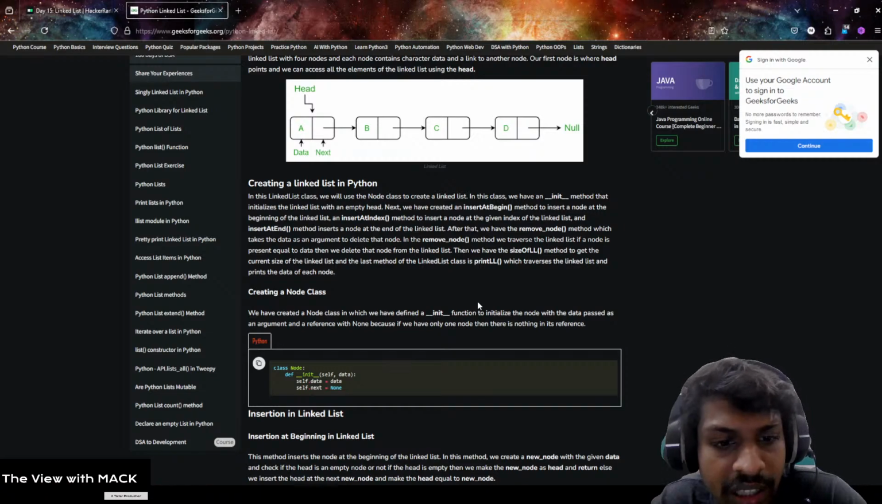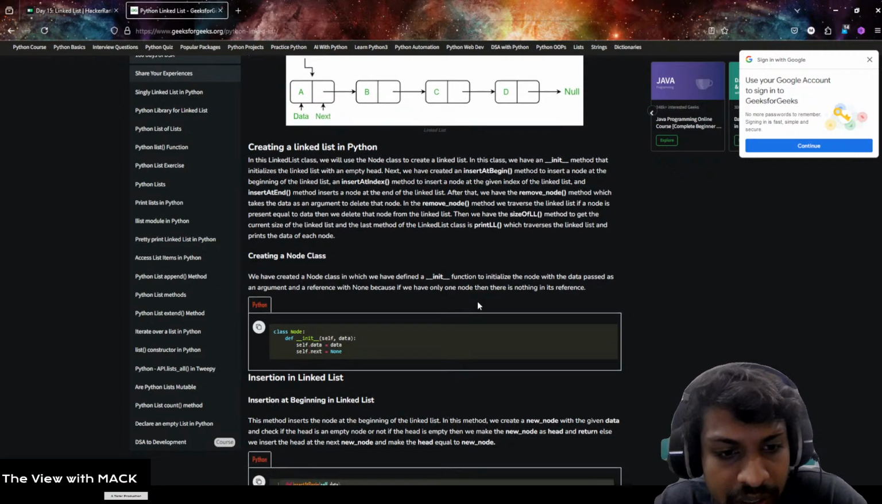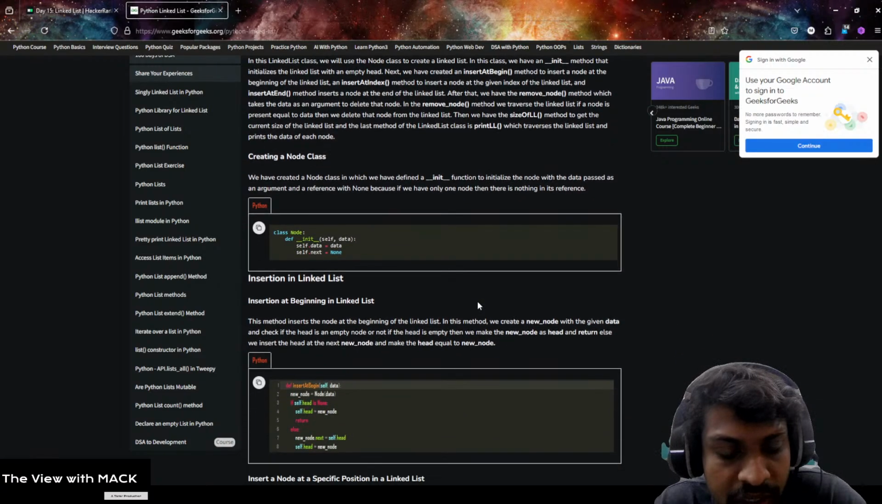In this linked list class, we will use the node class to create a linked list. In this class, we have an init method that initializes the linked list with an empty head. Next, we have created an insert at begin method to insert a node at the beginning of the linked list, an insert at index method to insert a node at the given index of the linked list, and an insert at end method.